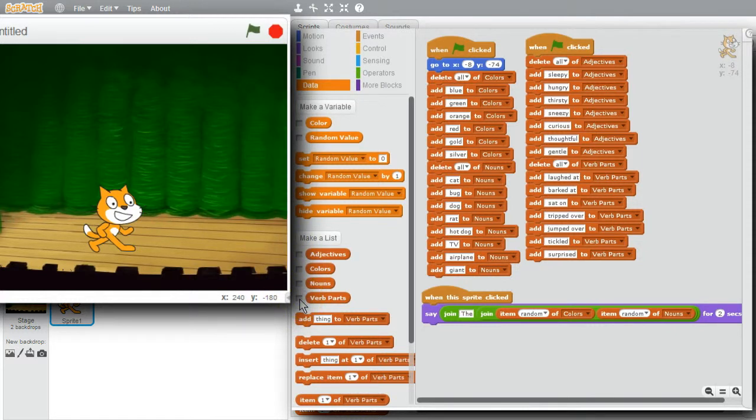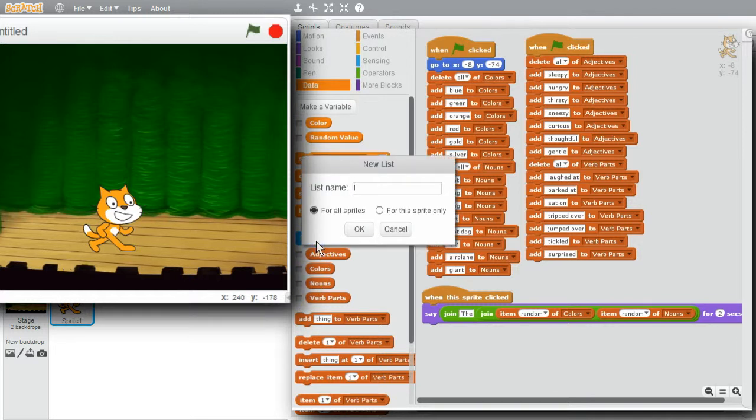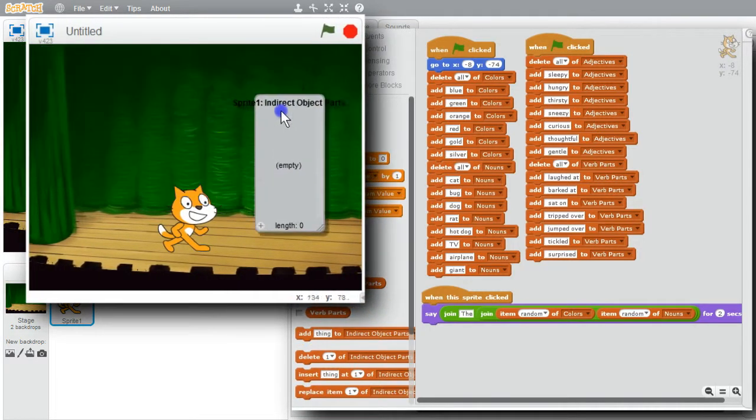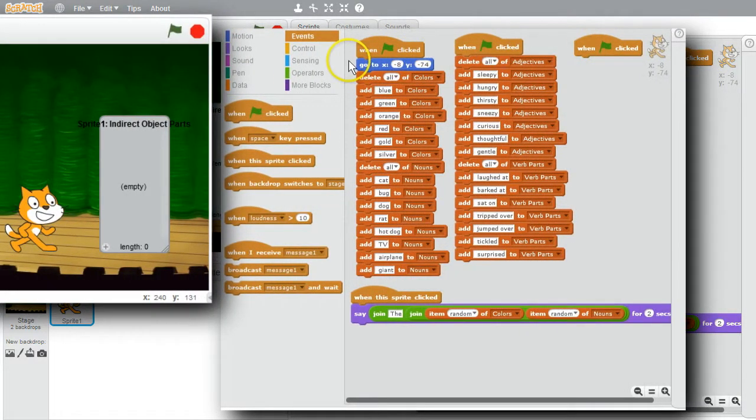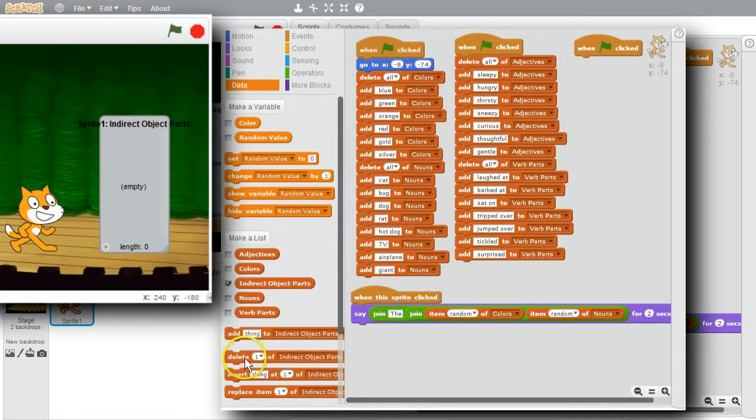Now I'm ready for my last list, indirect object parts. Make a list. Indirect object parts. For this sprite only, okay. Bring it over. I'll get one more when green flag clicked. Events. When a green flag is clicked, back to data. Delete all. Add. I've got 5.